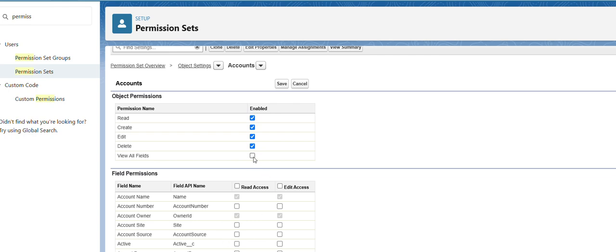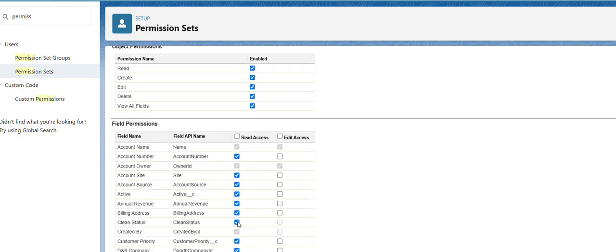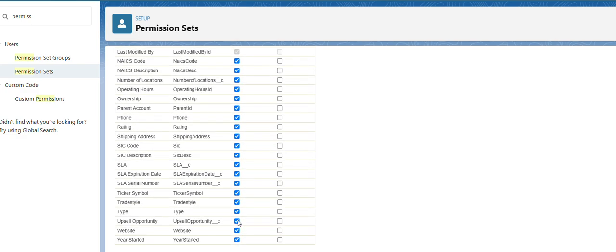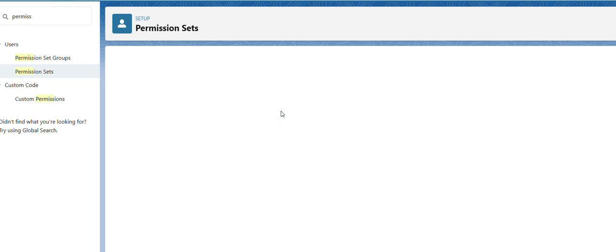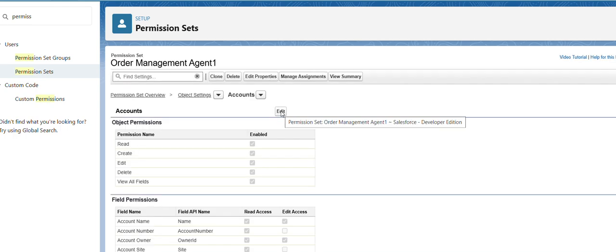Once we enable that one, you can see that all of the other checkboxes and all of the fields are enabled. After that, when you click save, the permission set will be updated with access to all fields related to that object in that environment.